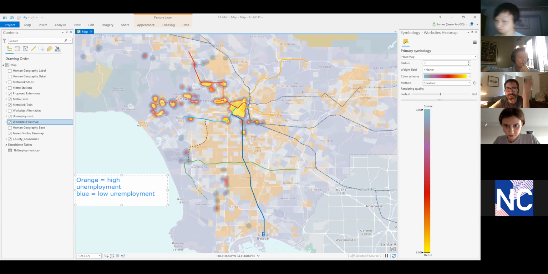Yeah, I mean, it's not really heat. It's pretty much all orange, right? All yellow. There's not much falloff, right? So it's like, what are you getting out of it?